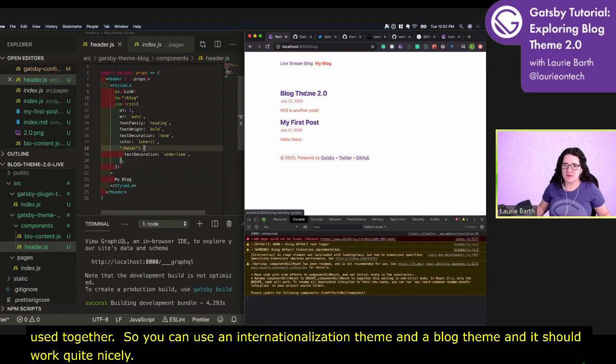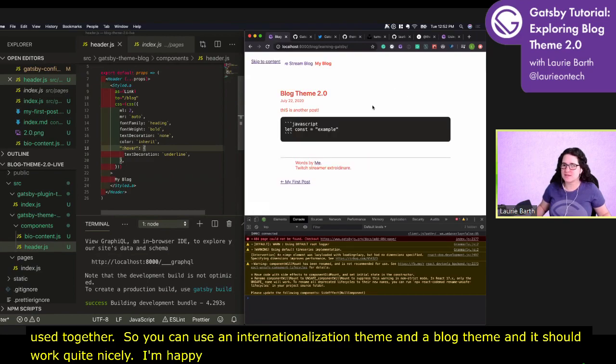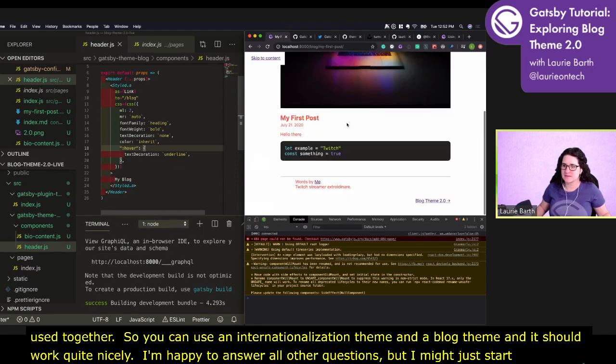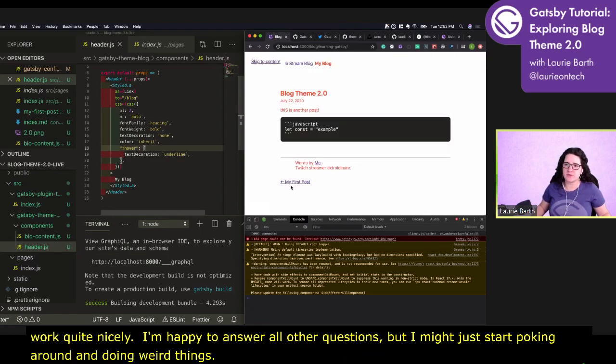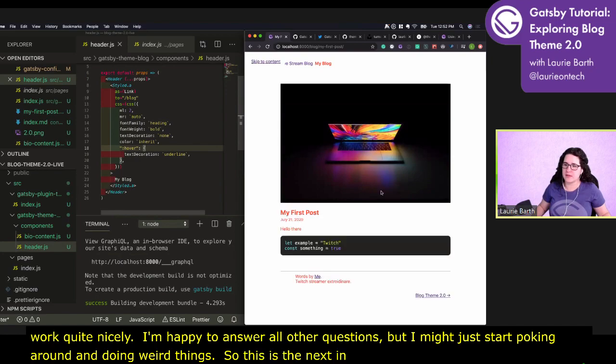I'm happy to answer all other questions, but I might just start poking around and doing weird things. So this is the next and previous buttons that are built in, by the way. I'll get rid of this.